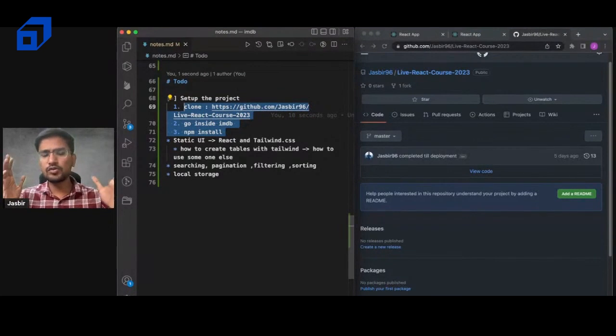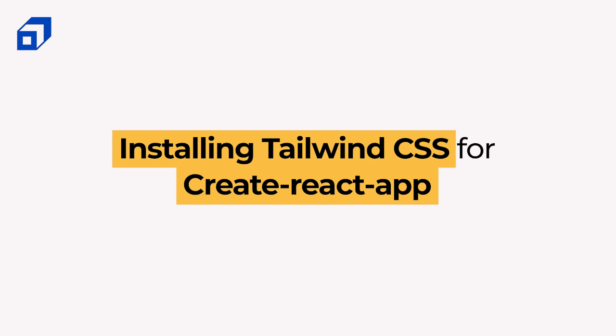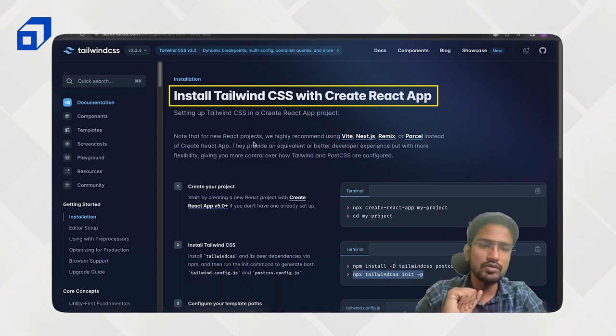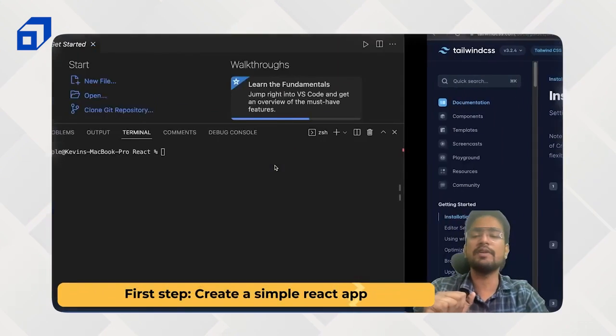If you want to start from scratch, then you can simply create a React app using CRA and directly install Tailwind. I've also created a video around that, where I explain the step by step process of how you can install Tailwind CSS for a React application. So the first step will be to create a simple create React app.